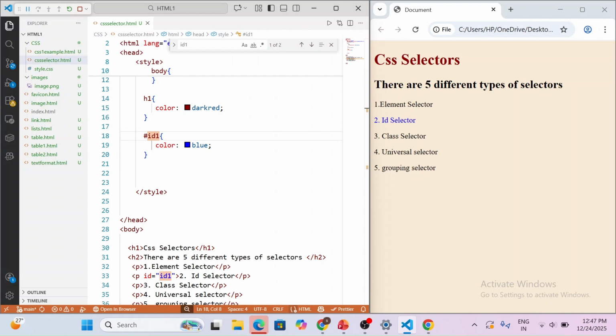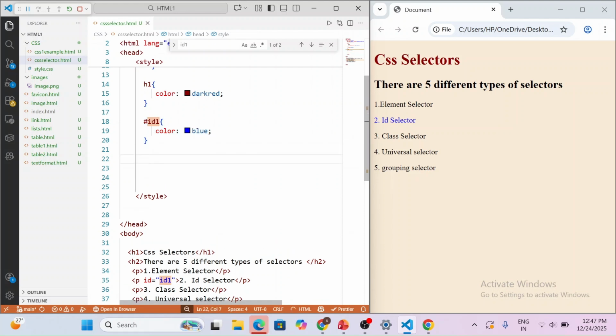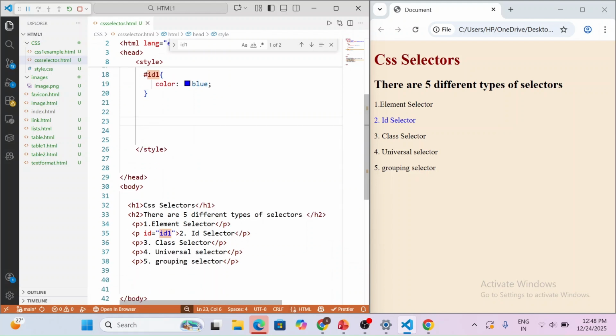See, the ID selector will change to blue color. So like this, we are going to select a particular unique element in the HTML tags so that we are styling with the ID selector. Okay. So next one is the class selector, right? For the class selector, we are going to mention some class name. We'll select a group of elements using the class selector.